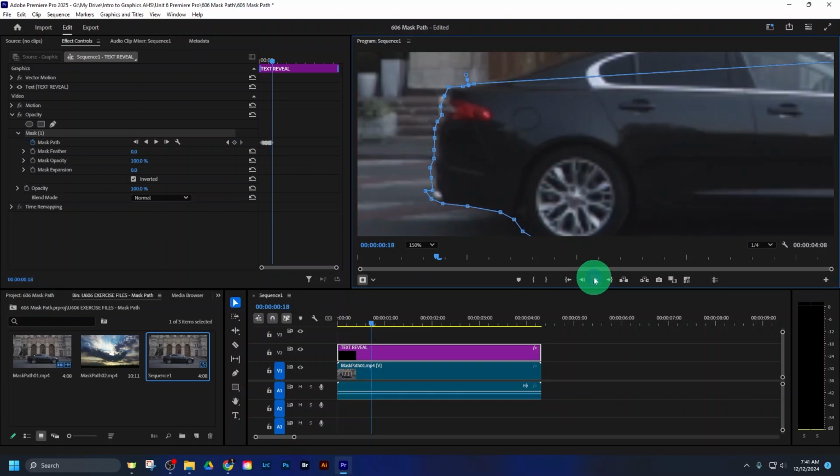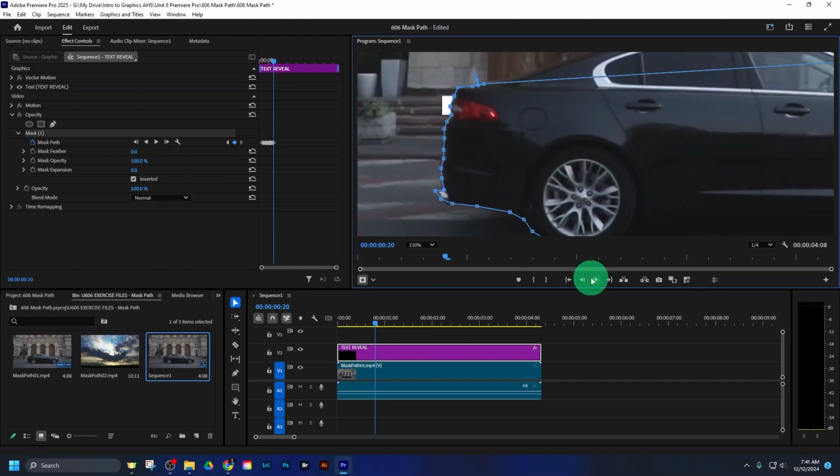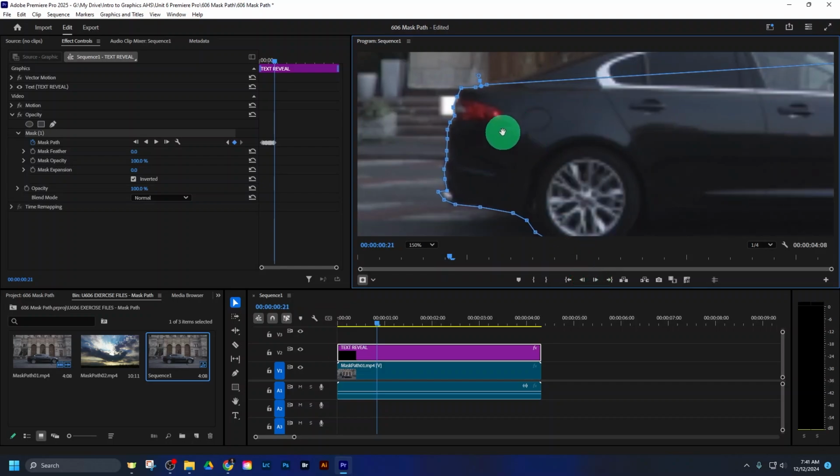And you can see what's starting to happen. As I move it, the text is starting to come out from the back. So again, just make micro adjustments to each dot to make sure it stays in line with the car. You will need to change these because the car will start to turn and you'll need to adjust where the position of the dots are a little bit. Not a lot, just a little bit.